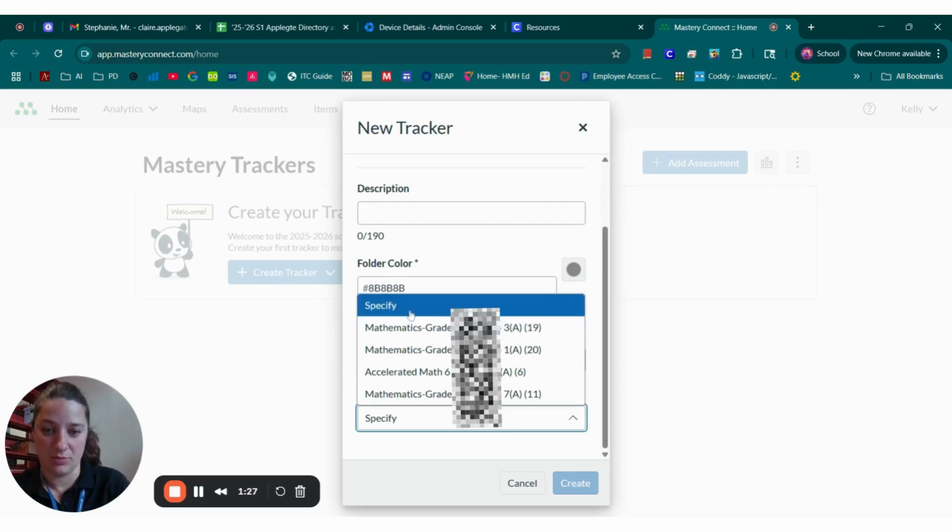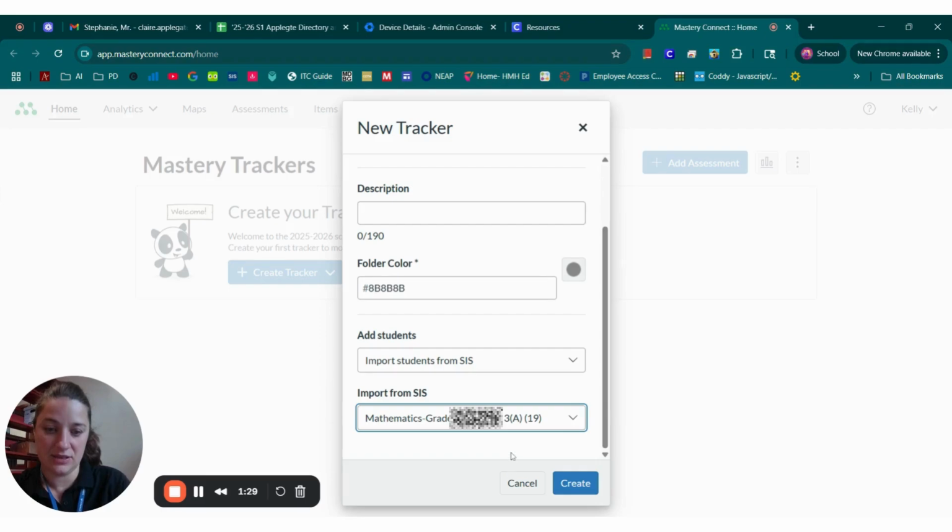That's where this description comes in handy. But if she selects this and then here, it'll create the tracker for her with all of her students loaded already. You do not need to add them individually.